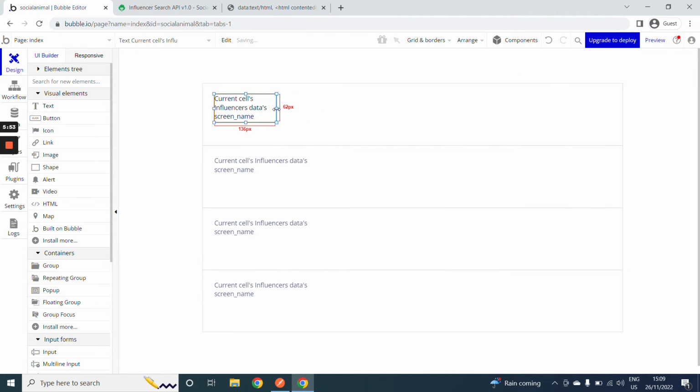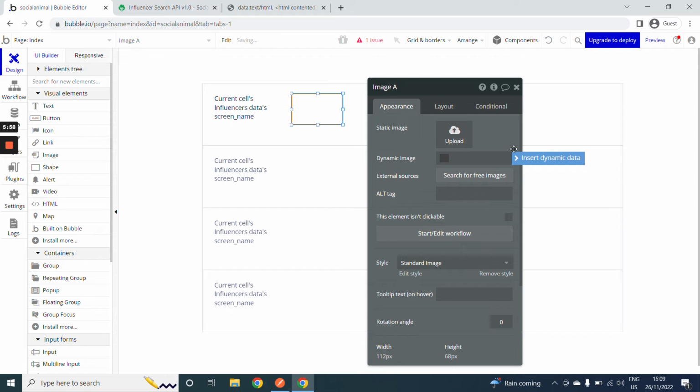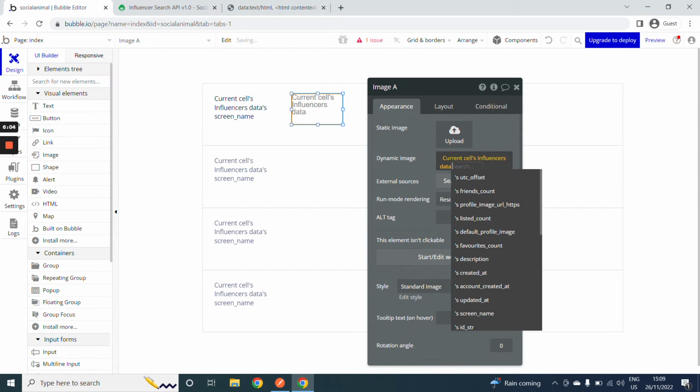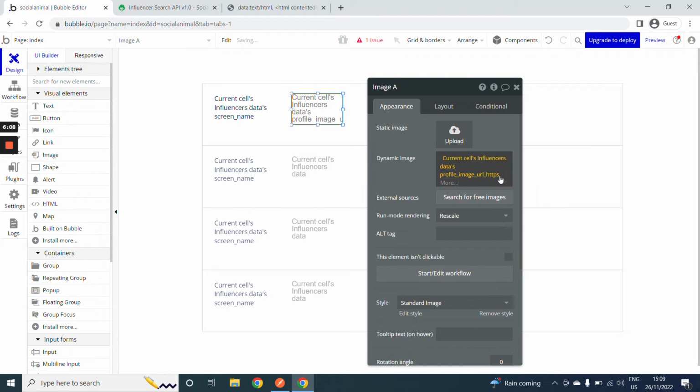And now you also want to see the Twitter image of that influencer. So let's add an image parameter, and it will be a dynamic image. So it will be current cell influences data. Let's see, does it have image? Profile image URL, yes, it does.